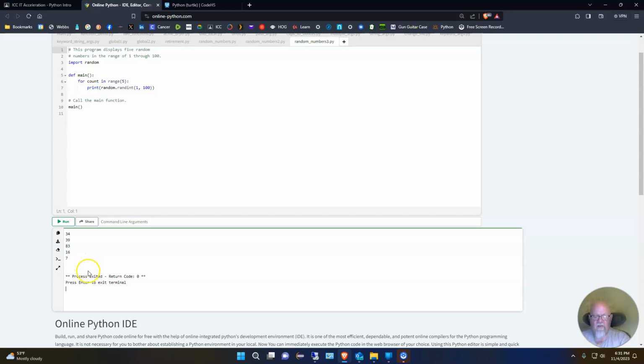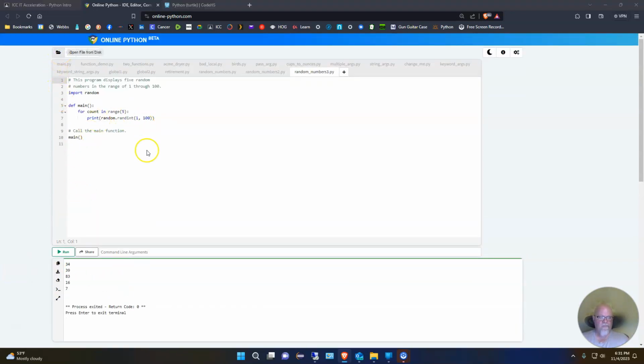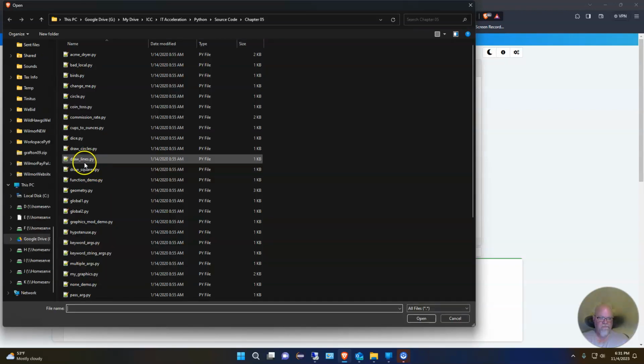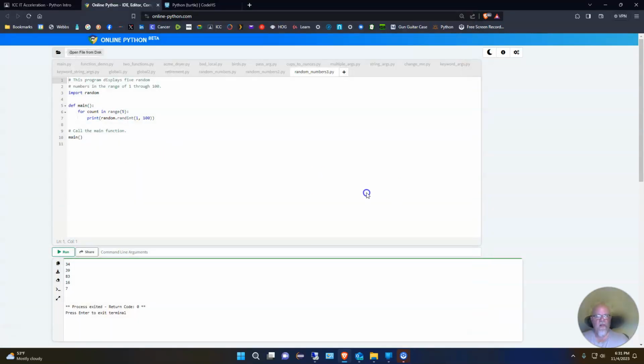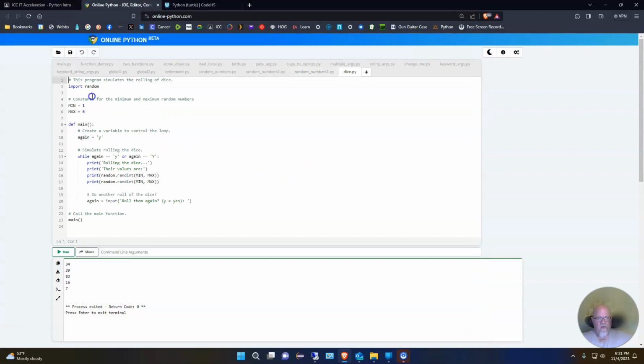Now, here's kind of a cool way to see where we would use a random number. Let's open up dice. Notice on line 2, the first thing we do is import random. Main's our first executable line, 23, so it's going to call main. But notice we do have two constant global variables. Min is 1 and max is 6.